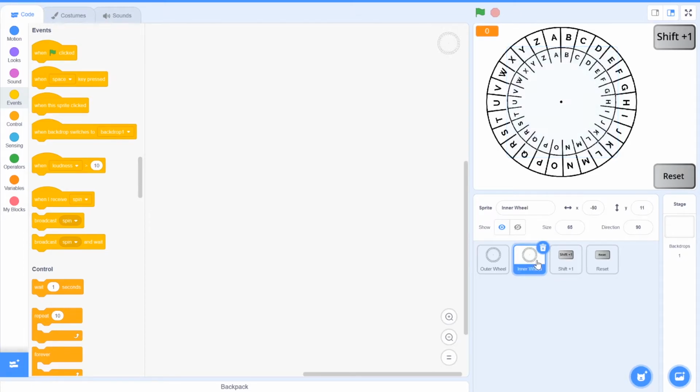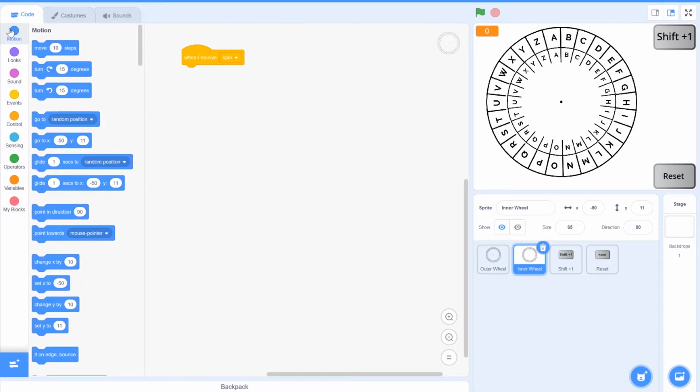Now, we need the inner wheel to listen for that broadcast. So, still in Events, when I receive spin, we're going to go up to Motion and select Turn 15 degrees. Now, 15 degrees isn't the number that we need, and we're going to need to do a little bit of math to figure out the exact number.